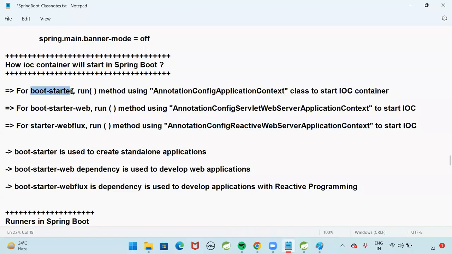When we will go for web starter, if you want to develop a normal boot application, then you will go for web starter. If you want to develop a web application by using Spring Boot, then we will go for boot starter web dependency. When we go for web flux, that means we want to develop an application by using reactive programming. Reactive programming means a new concept that was introduced in the Spring 5.x version. So if I want to execute my program based on some events, then we will go for reactive programming.